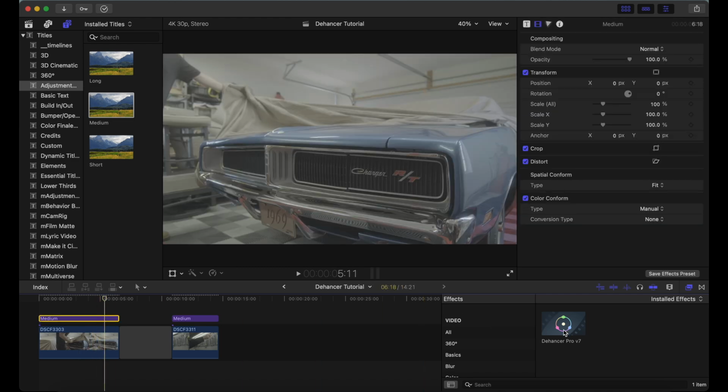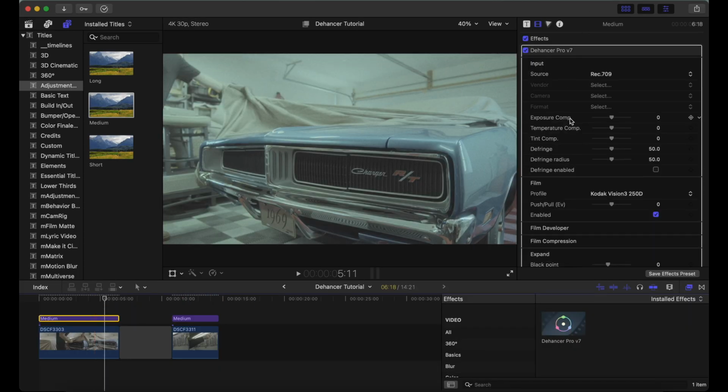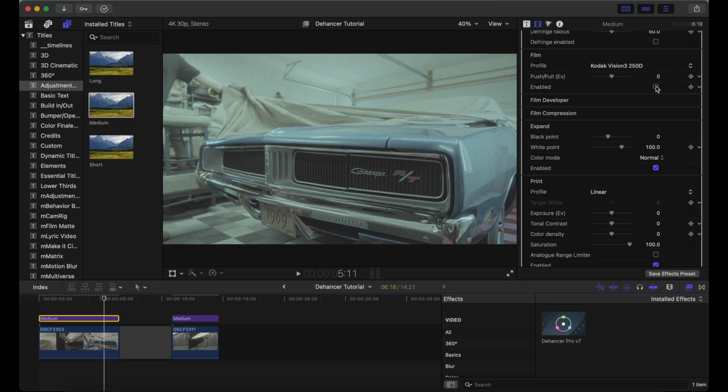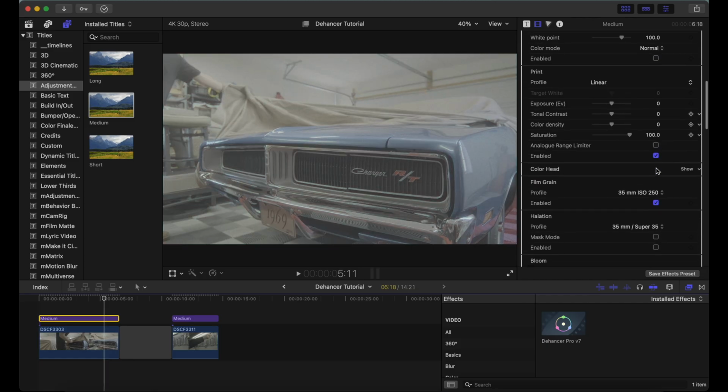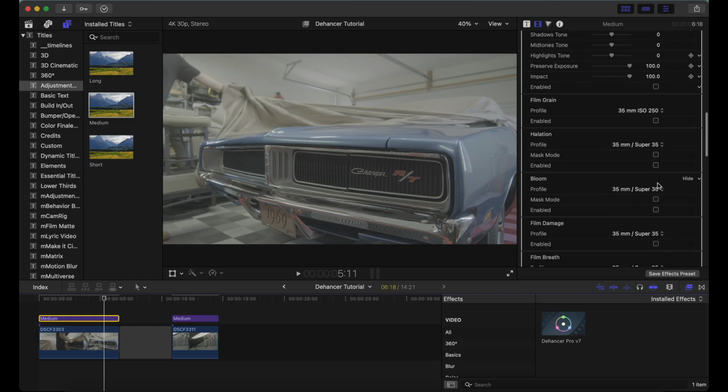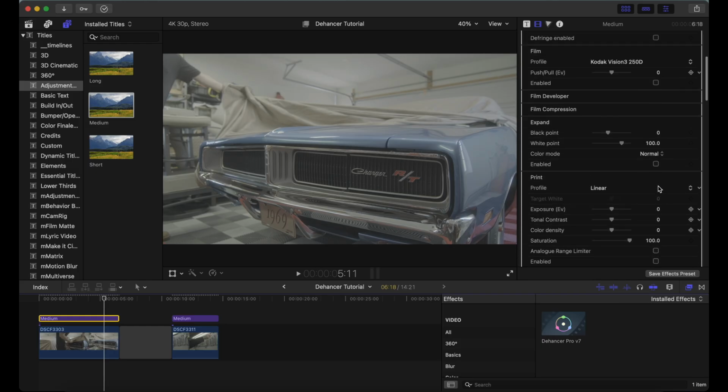We're gonna go over to our effects panel, which is right here. And we're gonna drag Dehancer Pro onto the adjustment layer. And this is going to pull up all the tools in the inspector. And by default, you'll see that it already applies different effects, but we are going to toggle these all off and expand every single window to make this easier.